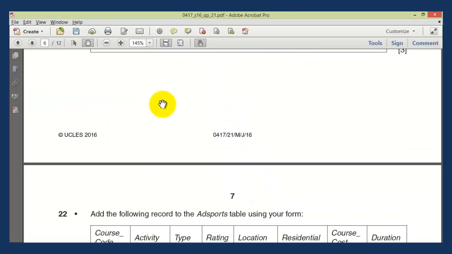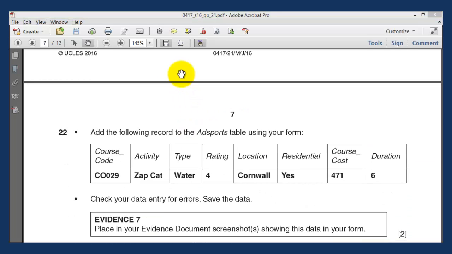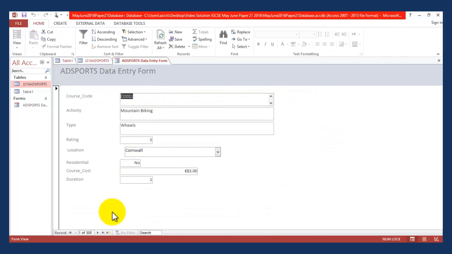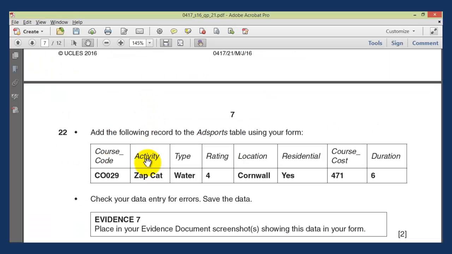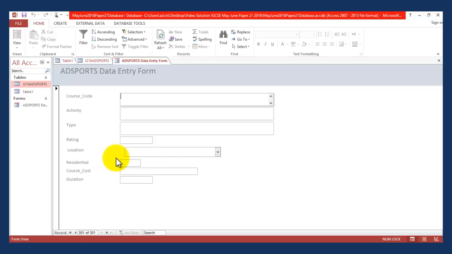Now add the following record to the AD spot table using your form. So we go to form view, last record, the next record is blank, so we're going to add this. Course code is CO029, so don't make mistakes. CO for orange, 029.